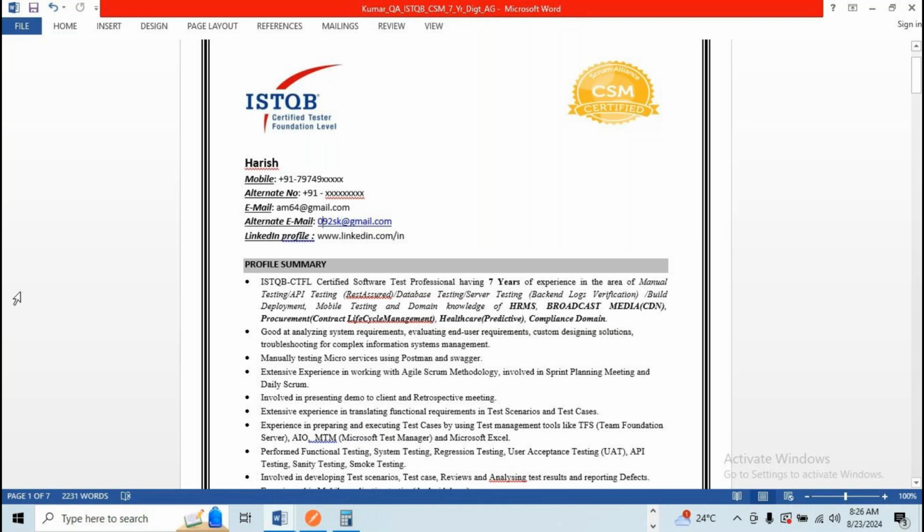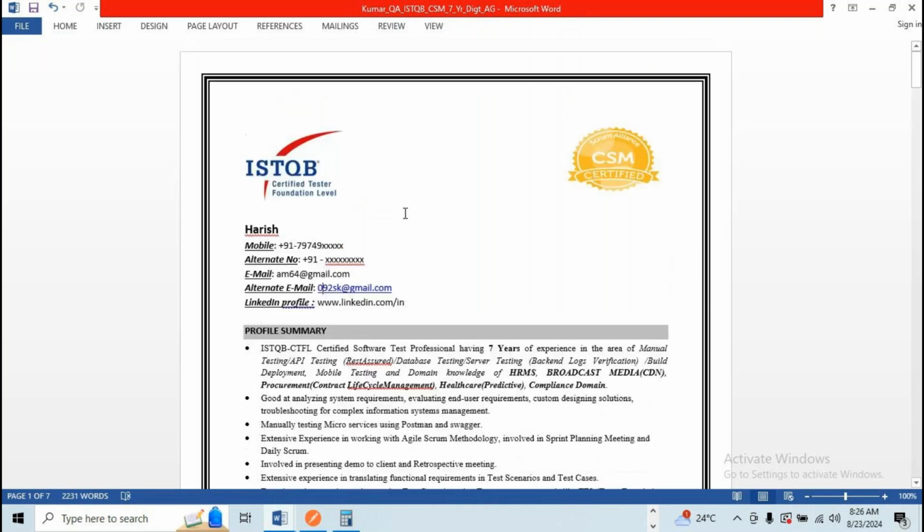Here, this is the template for the resume preparation. So don't get confused by seeing these icons here. Okay, this is the template for a person who completed the certification in ISTQB and CSM Scrum related certification. Okay, he's done with these two certifications. That's the reason he kept these two icons on top of the resume.